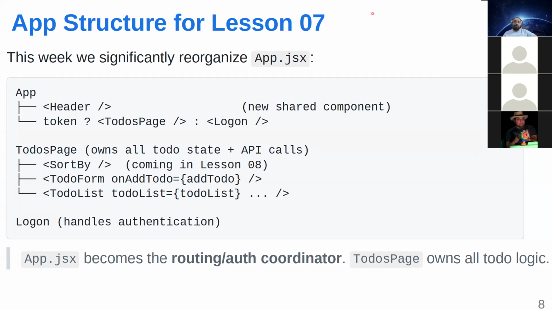Also, we have the to-do page component that manages the to-do state and API calls. The logon component will handle the user authentication. You refactor the whole app in this structure. It makes more sense.